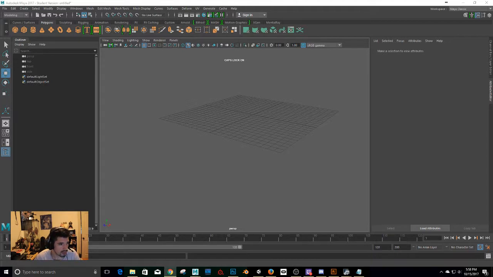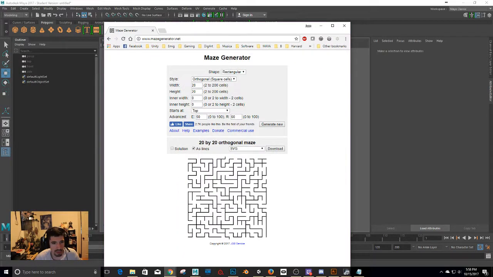Okay, so I'm going to make this video to make a proof of concept about the homework that we have to do. So I found this page. It's called mazegenerator.net. It basically lets you create a maze and export it to SVG.